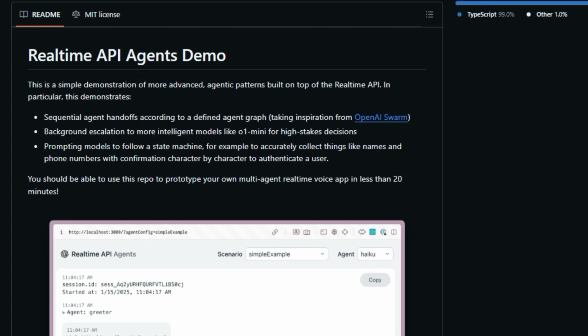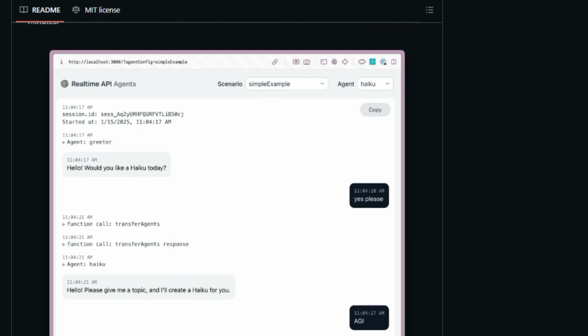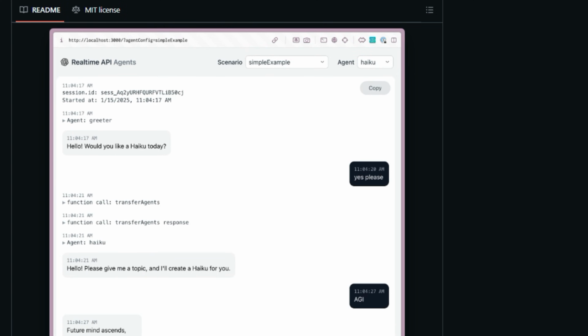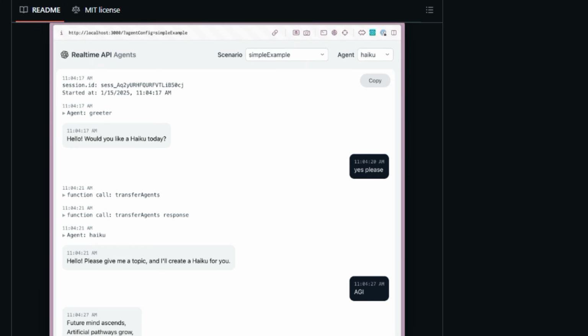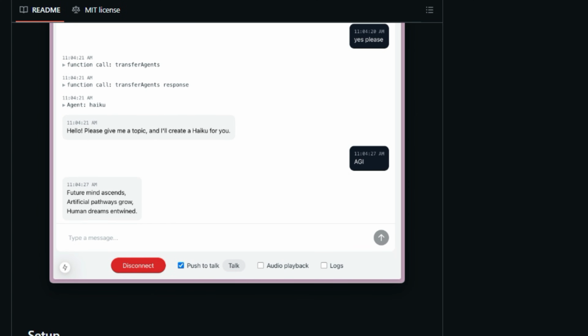This agent, powered by AI, asks you about your needs and then intelligently directs you to the appropriate specialist. Need a haiku? You'll be transferred to the haiku agent, skilled in crafting these traditional poems. This smooth handoff between agents, orchestrated by a defined agent graph, makes the interaction feel natural and efficient. But there's more to it.